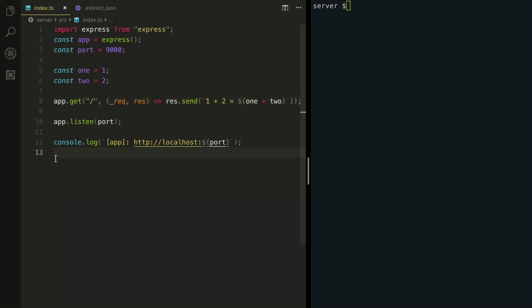This brings us to the end of this lesson, and we won't actually be making any more changes to our linting rules in our server. There's one more important thing we should discuss before we close this lesson.